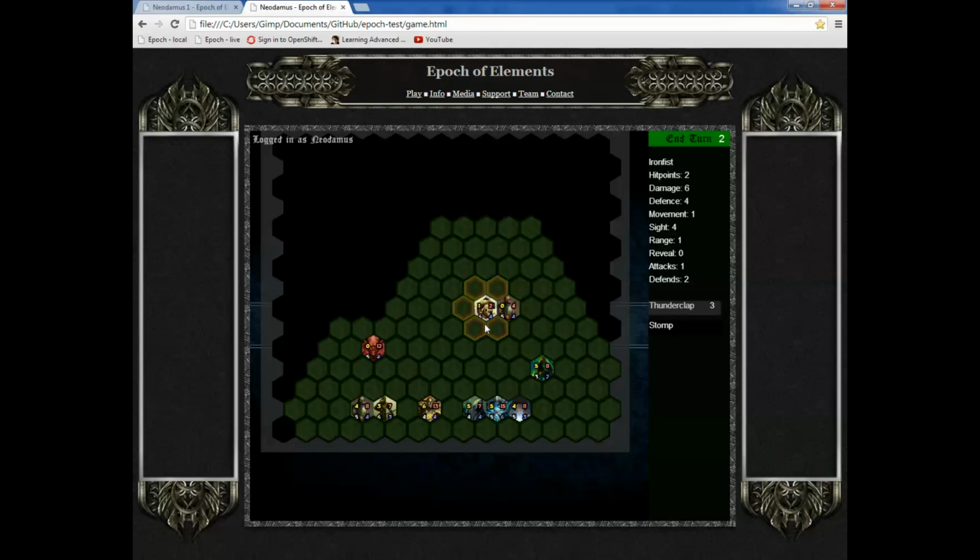So again, since lightning counters water, this would be a really good unit against the Ice Spirit. But it's still okay against the crossbowman. It still did 4 damage, but it's just not as effective against them. Also, I still have 1 attack, so I'm going to attack this crossbowman, which should bring him down to 2 life, because I have 6 damage and the crossbowman has 4 defend.